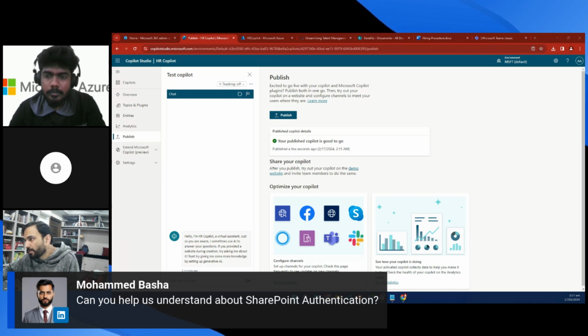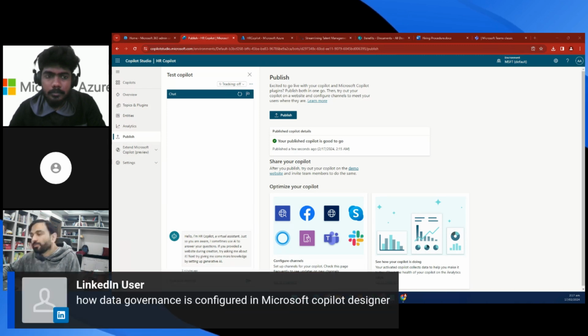How data governance is configured all depends on how you have organized the content here. Right now, I'm just sharing the information which I want to share. So this is how you can perform the governance of your data on a customized Copilot.